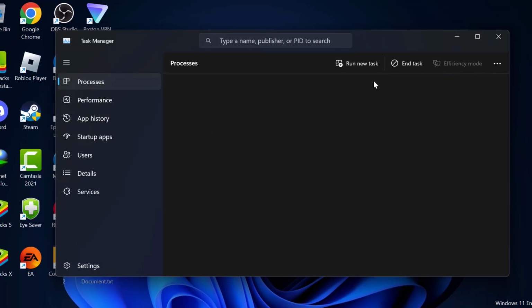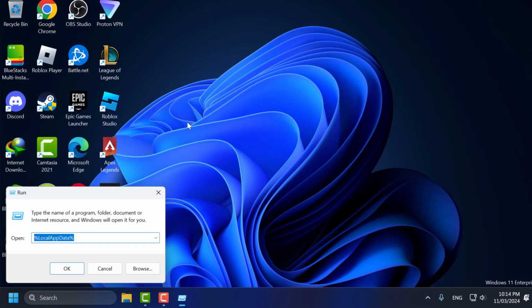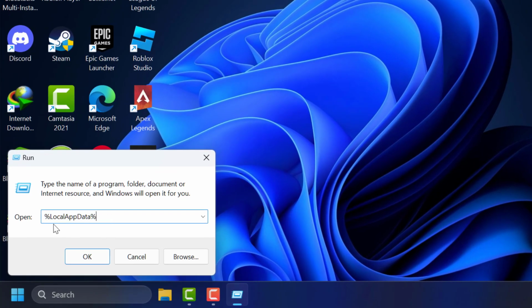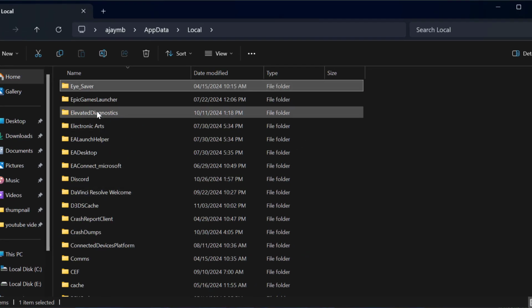After that, just to close stuff here, go to the search menu and type run. Click on open it. In the Run window, you just need to type %localappdata%. Again, click on OK to open it up. In here, you just need to find Epic Games Launcher.